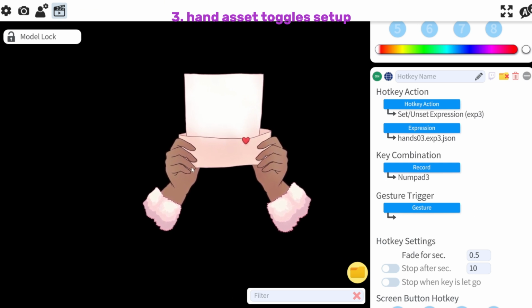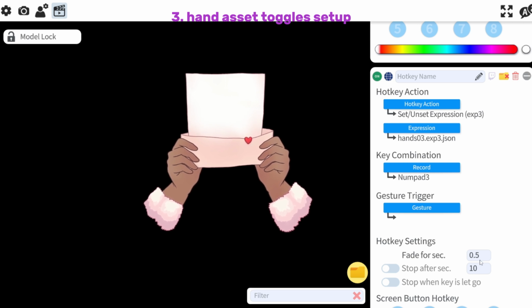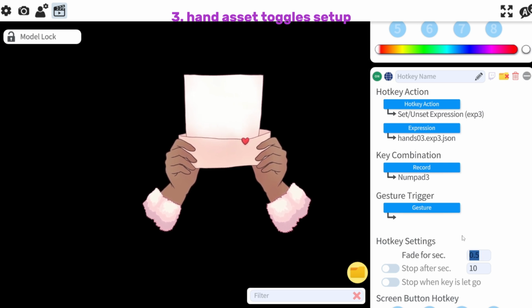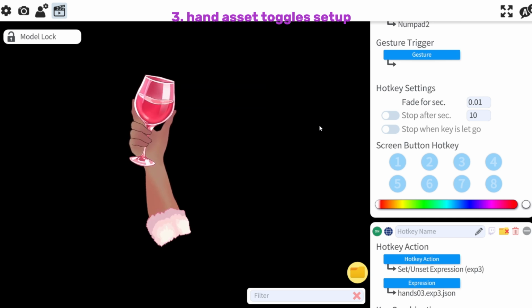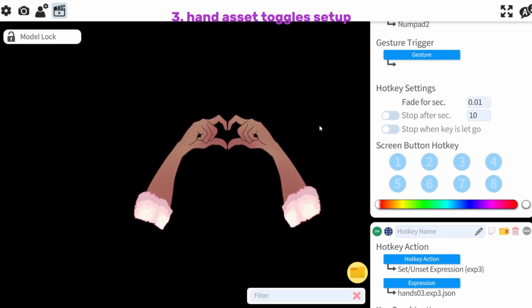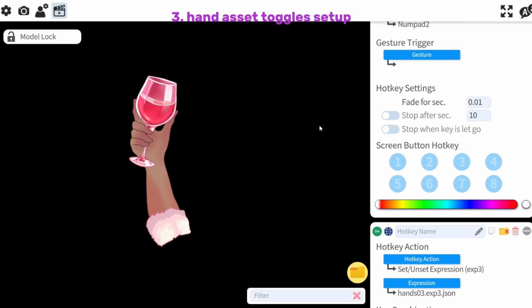If you want to make it a bit less apparent that it fades into different states, you can just change this number to maybe like 0.01. Okay, and now it changes immediately, which looks a bit better.